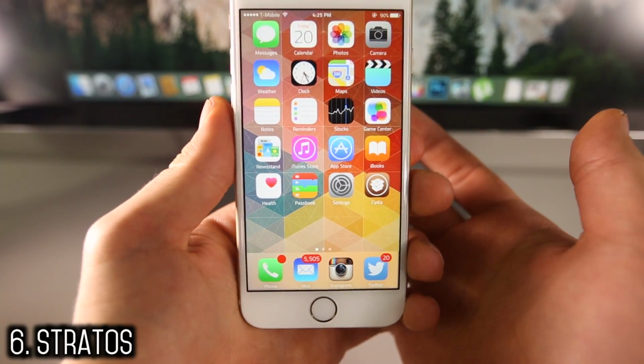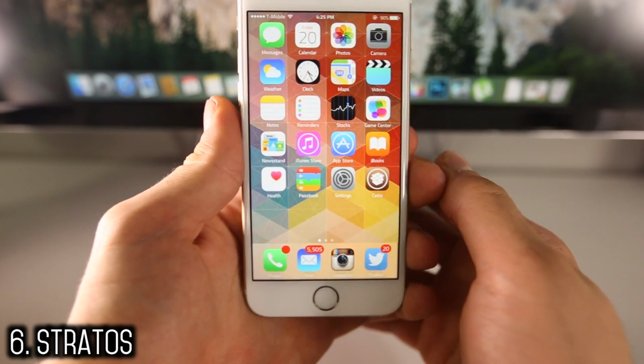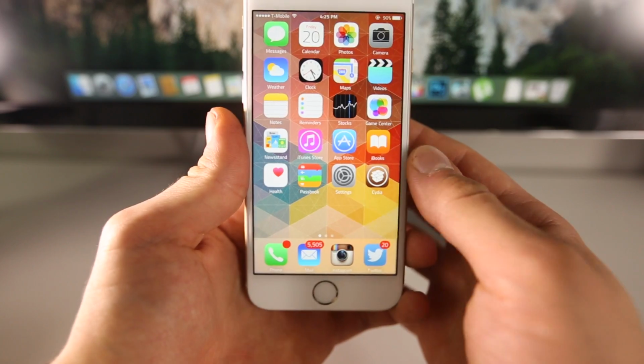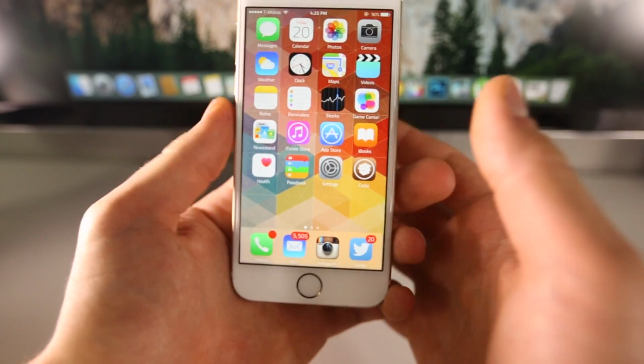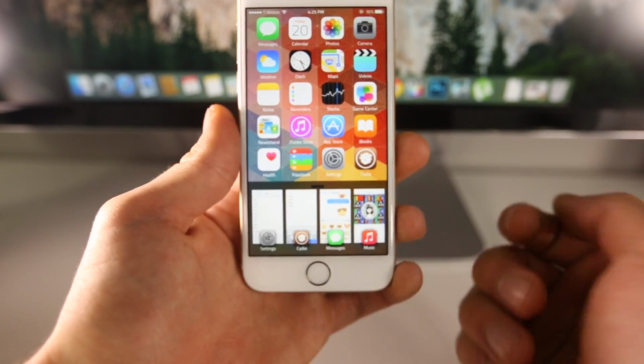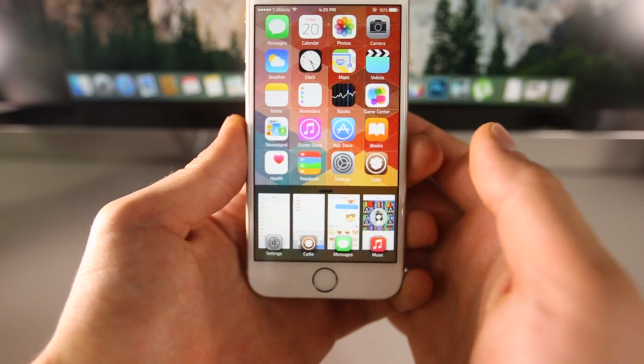Now here is Stratasys. Stratasys is unreleased at the moment. However, you can download a free public beta, and it's a very lightweight replacement for your app switcher. It reminds me a lot of OXO 3. However, it's a little bit different. So here it is. Now you slide up, it completely replaces your app switcher and your control center.